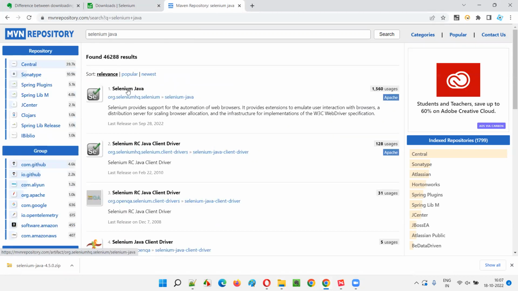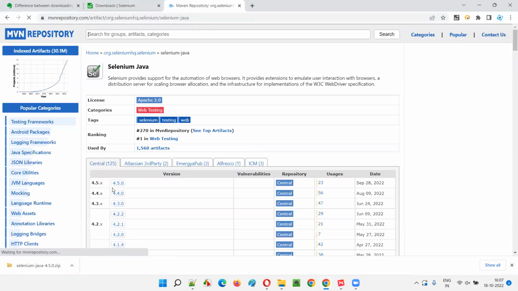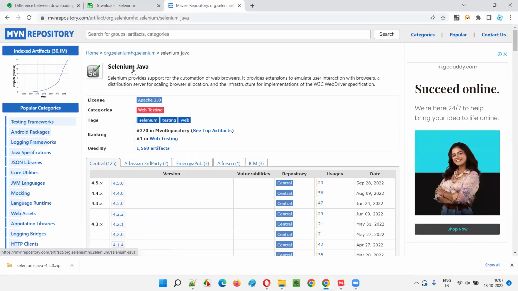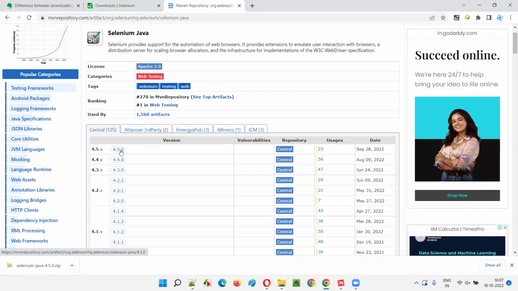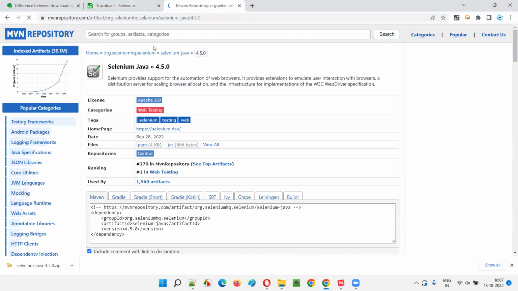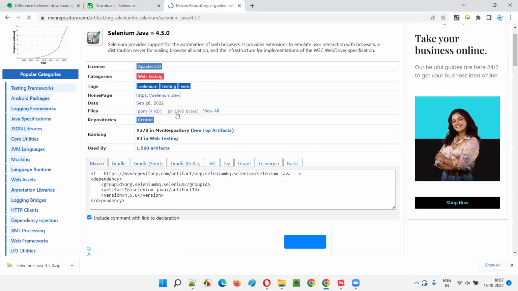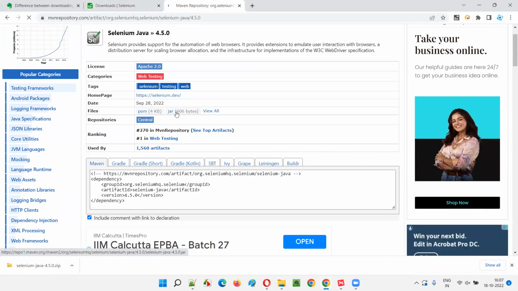And you'll get this Selenium Java link. Click on that. Again, here you have the same version in the Selenium Java page, the same version of 4.5.0. Let's go with that. And here, if you are trying to download the jar file from here, you see there's a jar file option here.